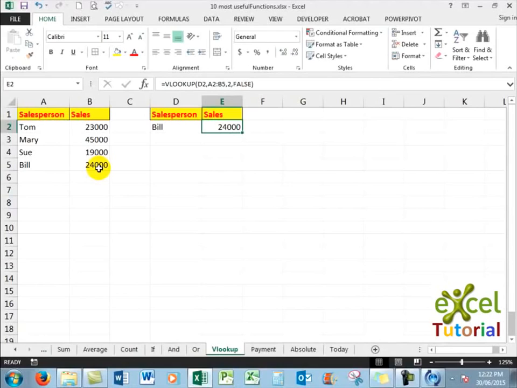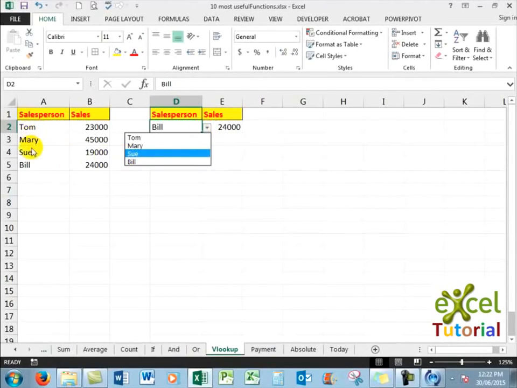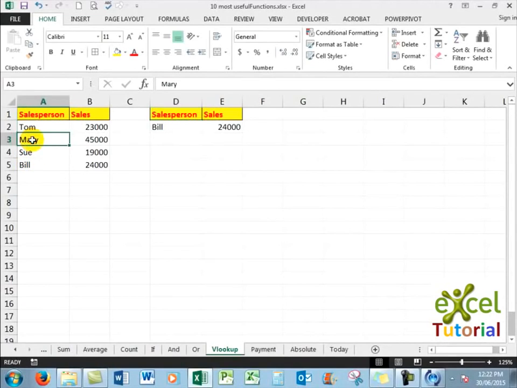If I wanted to quickly check another salary, we'll say Mary. I can change the name of the salesperson, and I've got a little drop arrow here because I created a list from these items here to save typing, and I'll say I want to check Mary's salary, Mary, and there it shows me Mary's salary.